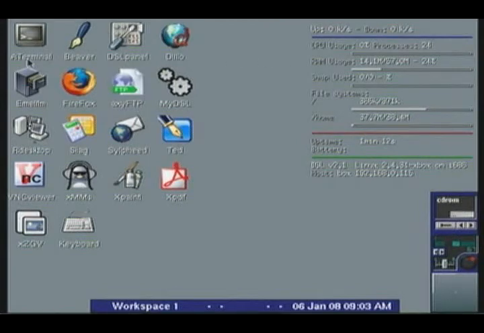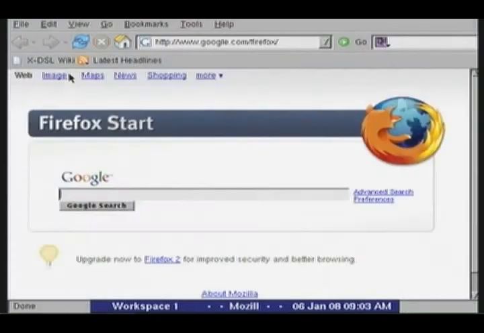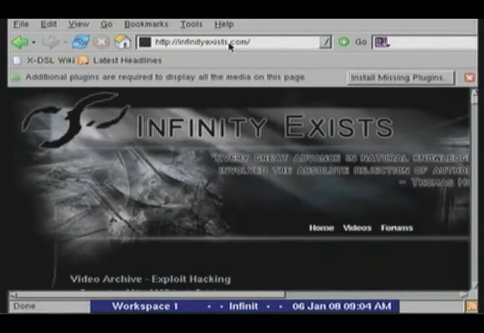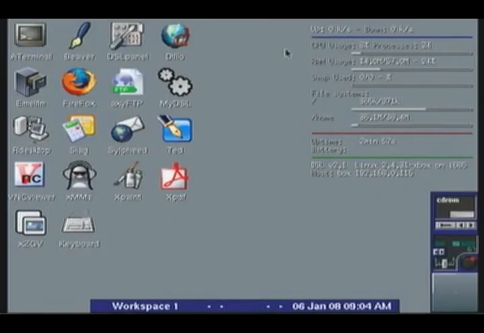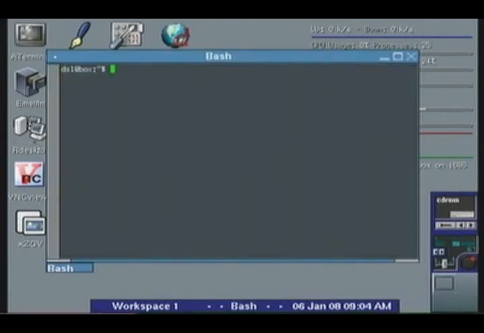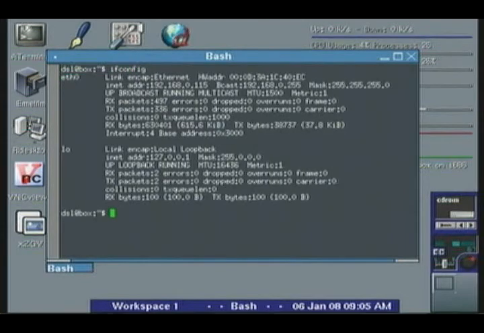And with Damn Small Linux, you can do anything a normal computer can do. You can browse the web, play video games, run servers, and we'll show you a couple of those things. Also, the commands in DSL are similar to the commands in Backtrack, so you'll be able to configure your interfaces and do whatever you want through that.